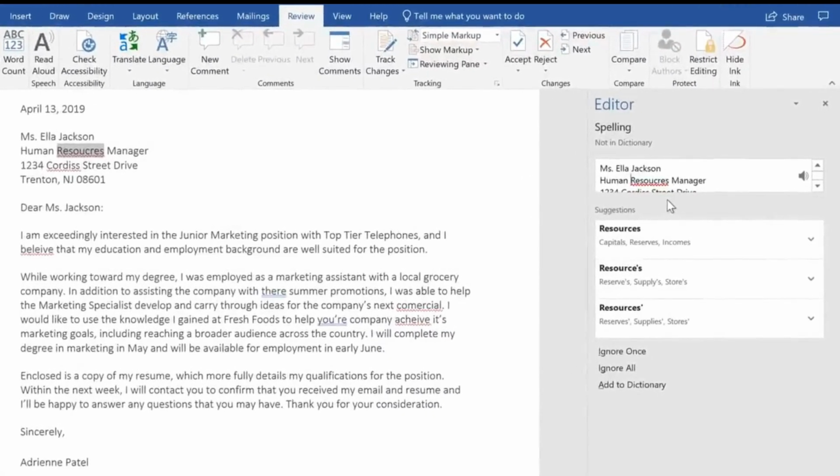To correct an error, simply click one of the suggestions. This will update your document and take you to the next error automatically. Now, spell check isn't perfect. Sometimes it'll say a word is spelled wrong when it isn't, like people's names, street names, and other unique proper nouns. If that happens, you have a couple different options.